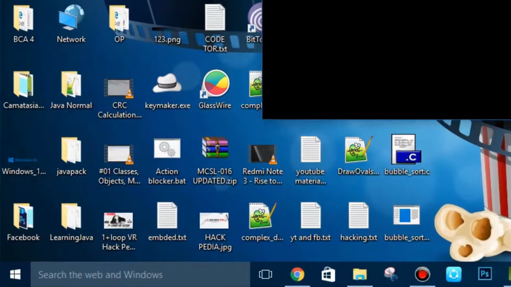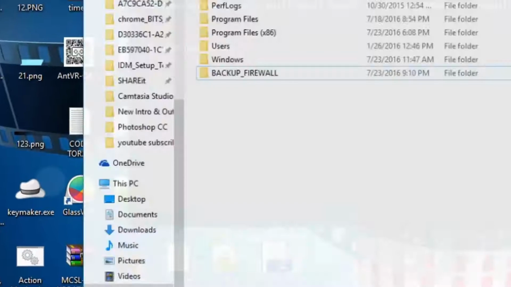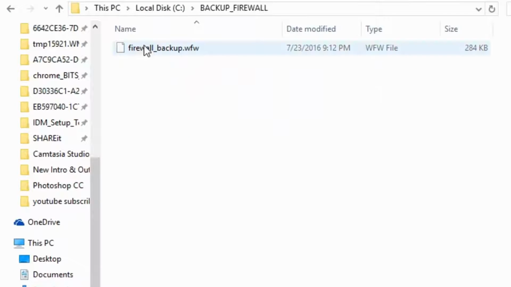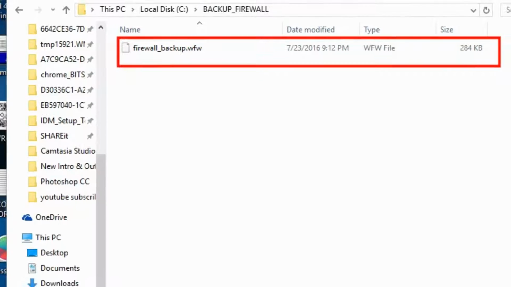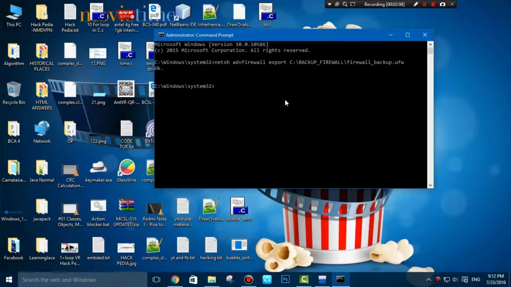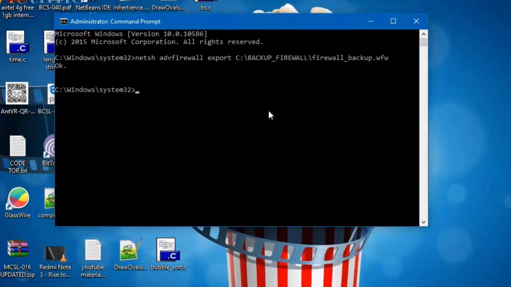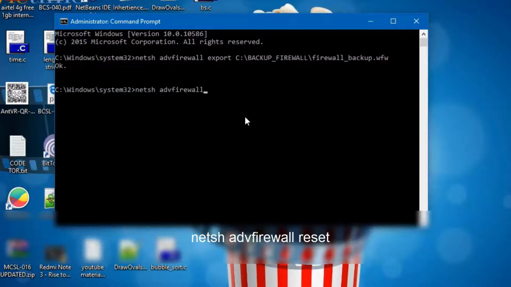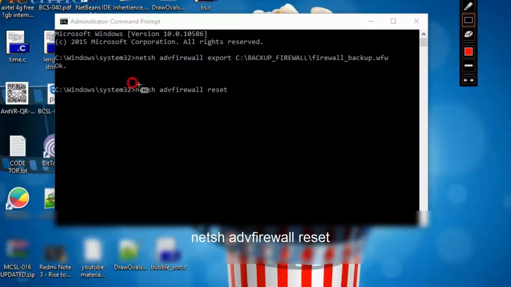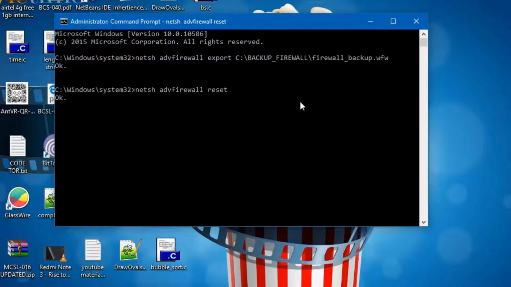Now if I open the backup folder, it contains the configuration file of all exported settings of Windows firewall. Here is the next command. If you want to reset the settings of your firewall, simply type netsh advfirewall reset and all the settings of your firewall are reset.